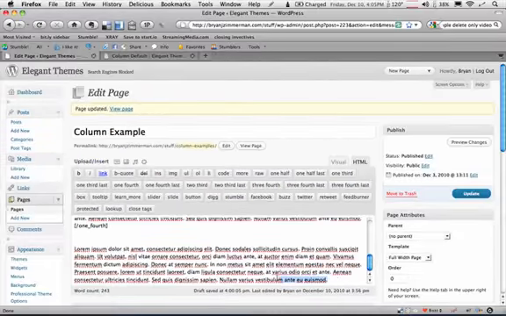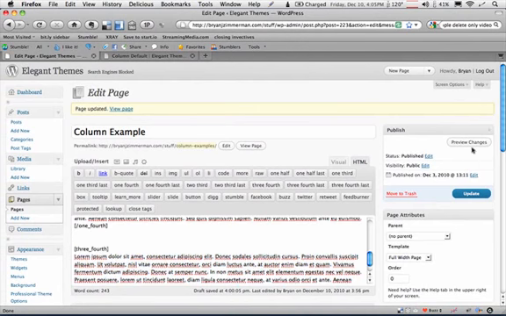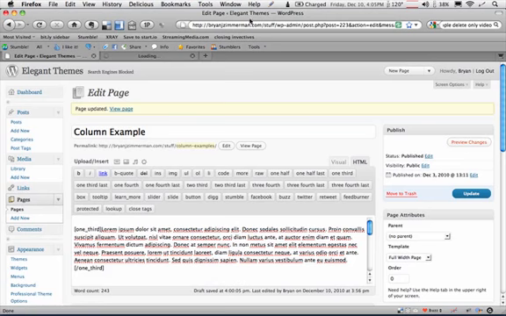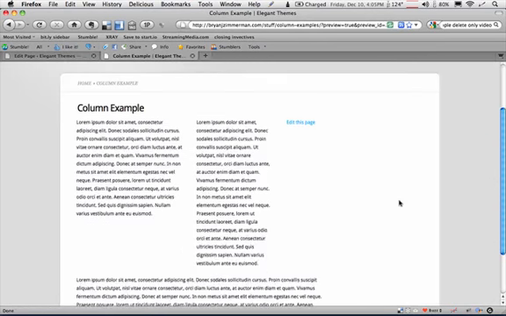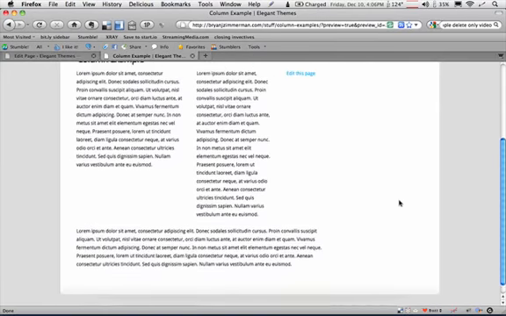Now, we can preview our handiwork by using the Preview Page button on the top of the page. Experiment with different column widths and page templates. You will be pleasantly surprised with the different layouts you can come up with.